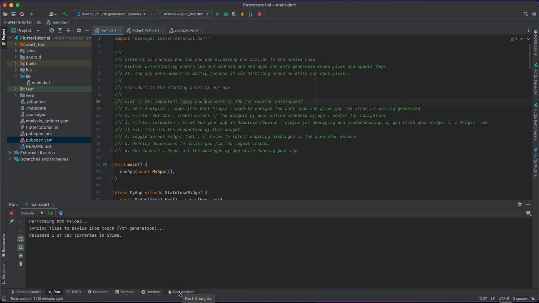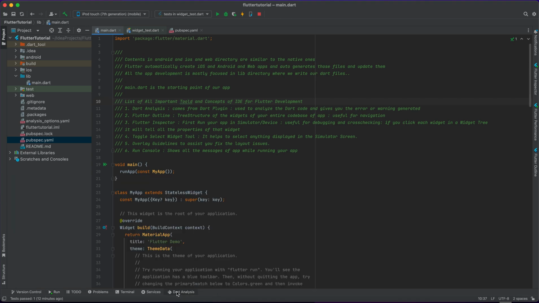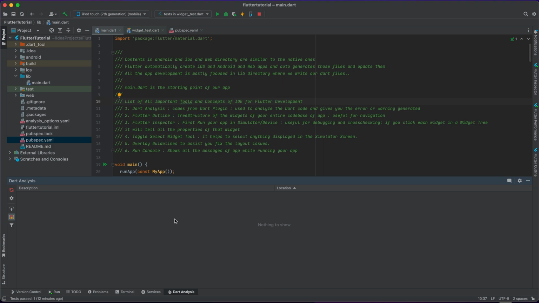Okay, so if you check out this Dart analysis tab, if you click it, it comes from the Dart plugin that we installed, right guys? If you check out my previous tutorial, we installed our Dart plugin. So it comes from the Dart plugin, and what is this used for? It's used for analyzing the Dart code and gives you the error or warning generated.